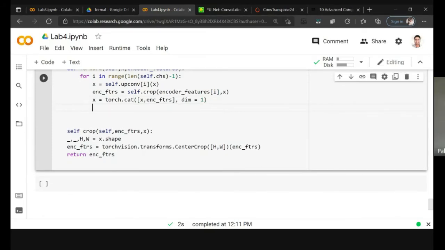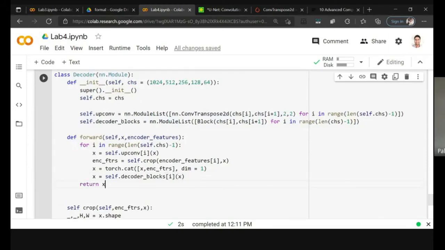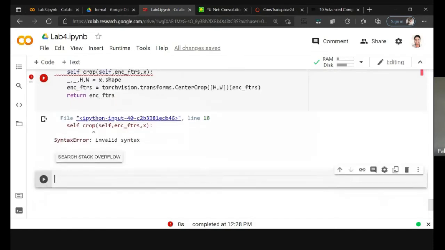Take a look at this paper and read it very carefully, and at the end of it you'll see exactly what I mean by that. So concatenation is done, followed by a standard two convolutional layers, those blue arrows basically. That's defined in my self.decoder blocks, I think. Decoder blocks, I and X. We're just going to do a return X. I think this is the architecture.